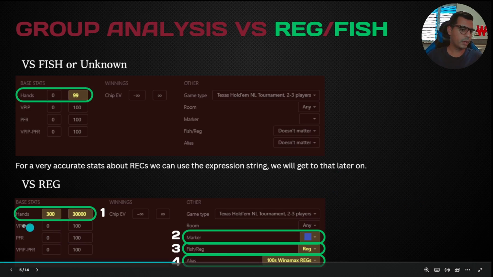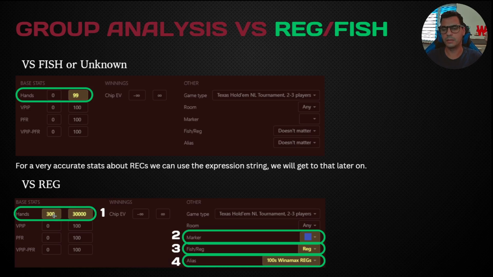This is for regulars. We can use the number of hands as well: 300 plus, 500 plus, 1000 plus, depending on the sample, the database you are using. This is also not the easiest or fastest way to do it if you don't have markers, specific fish reg filters or aliases. If you don't have them, you can use just the hands, again depending on the sample you have in your database. And then you can put 300 plus, 500 plus, 1000 plus.